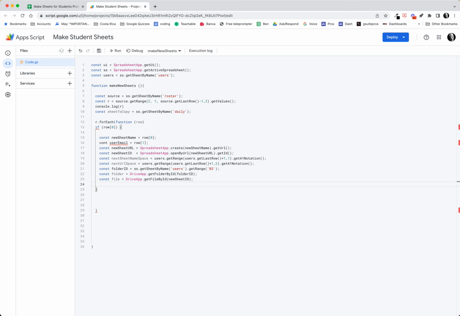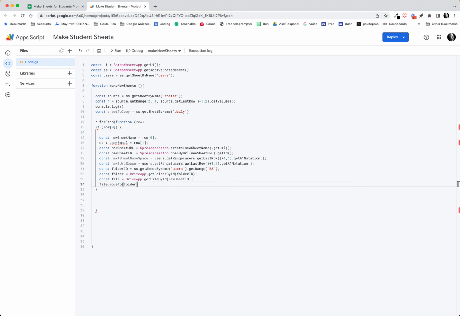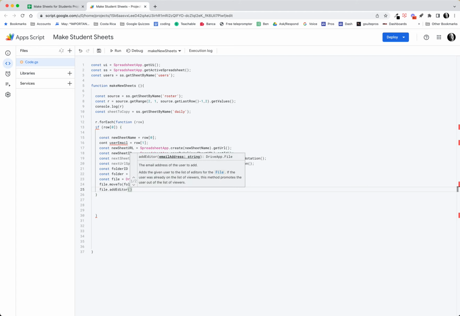The next step is I want to take that file dot moveTo, and you'll notice that popped up, and I want to move it to folder, which I have just defined. And then our next step would be file.addEditor. So I want my student to be able to edit the file. So file.addEditor is going to be user email. File.addEditor, I should be able to see user email.